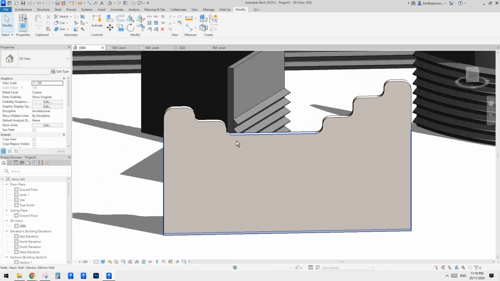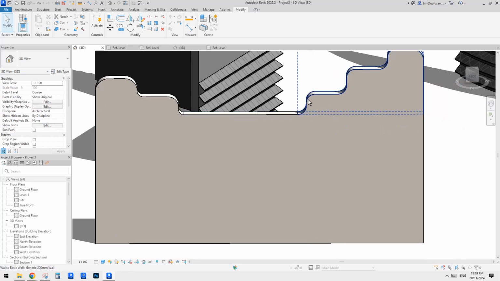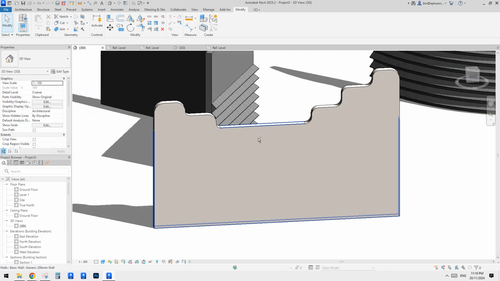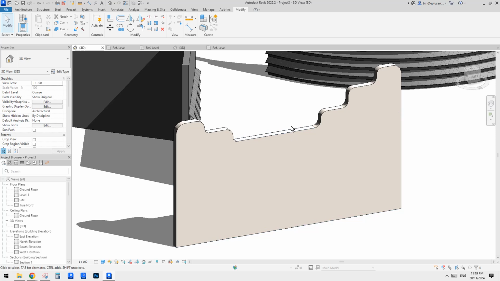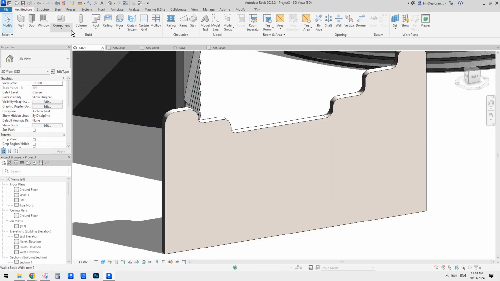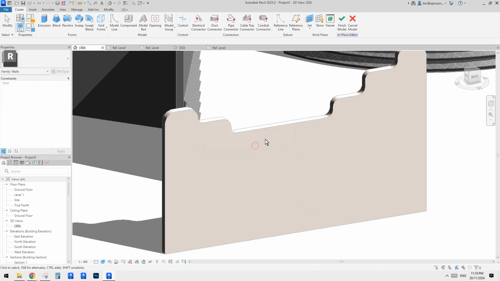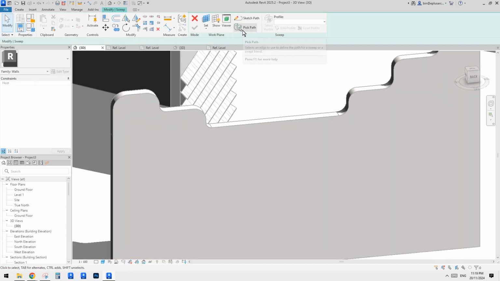And again, some people ask, am I trying to use void to cut this edge? I would say I prefer solid, although they're very, very similar. So I will do this model in place. I'll use the wall category because it's part of the wall, right? And then we can just use sweep, and we can use pick path.